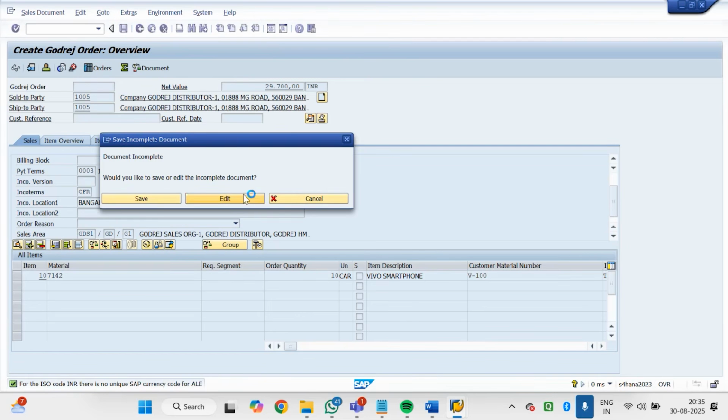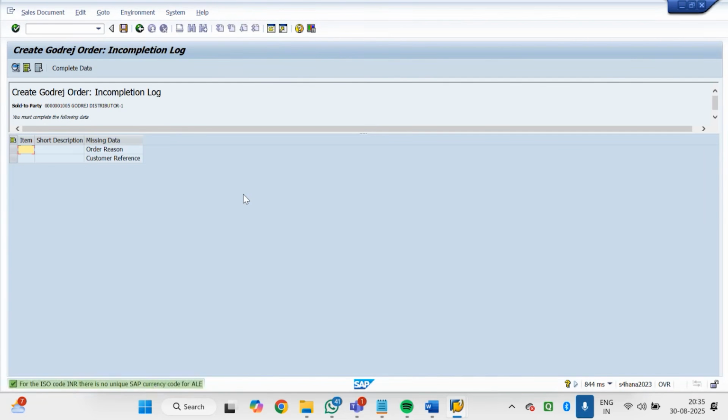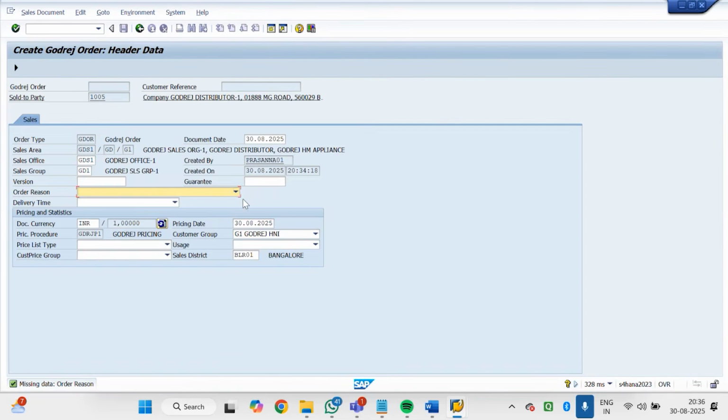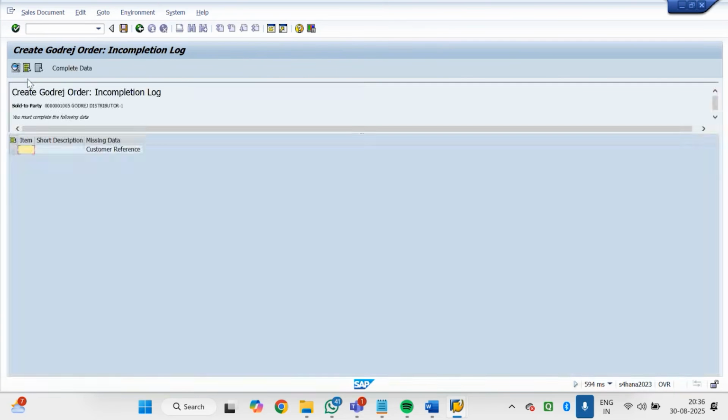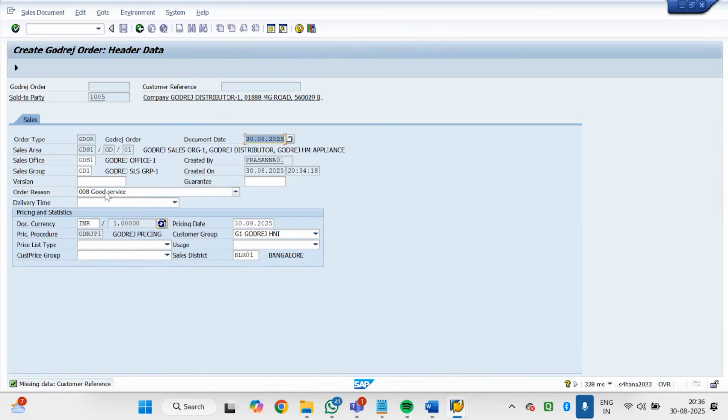Which field? Click on edit, origin and customer reference. Okay. So how to maintain this field? The support first line, select order region, double click, give the region for order. Then click on edit, next data. It's now asking customer reference number, double click. So give the customer reference number also.